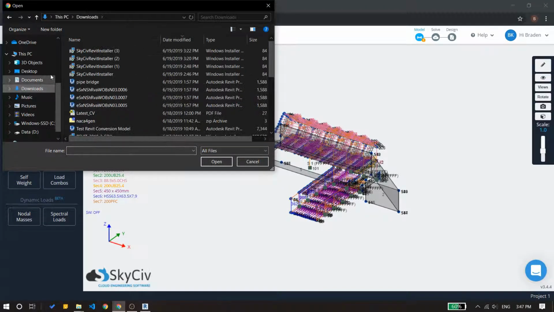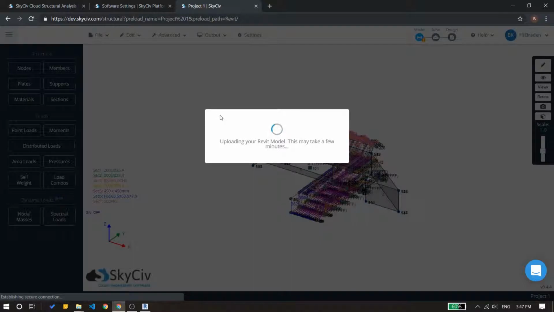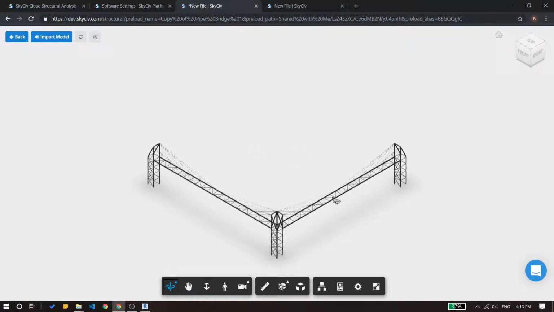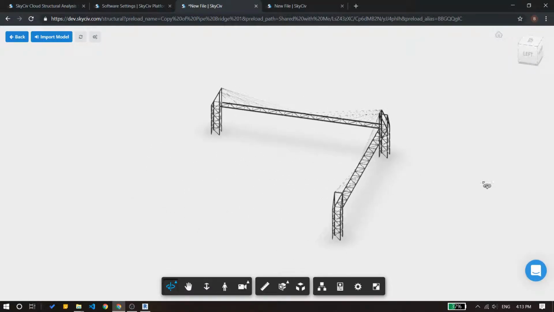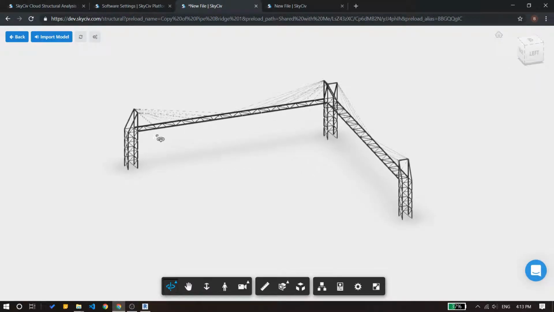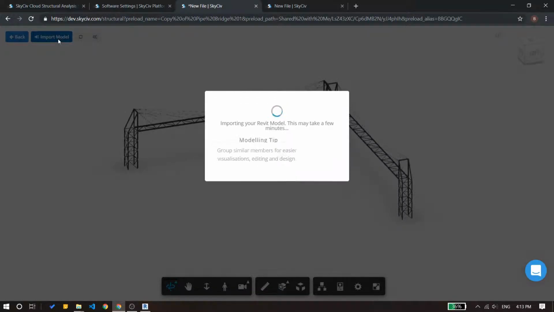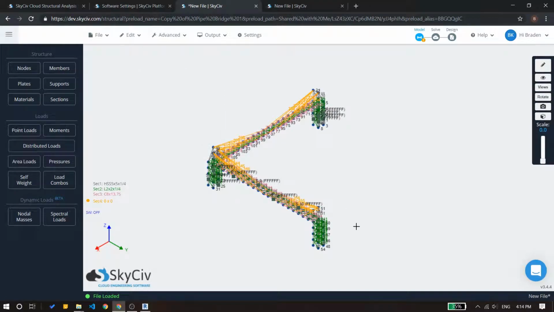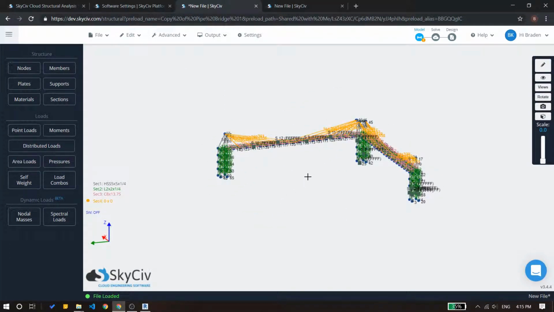Select the Revit model that you would like to import. And you should be able to view your Revit model in the web page itself. To then import this model into SkyCiv, simply click Import Model. And you should be able to see that model come through perfectly in SkyCiv.